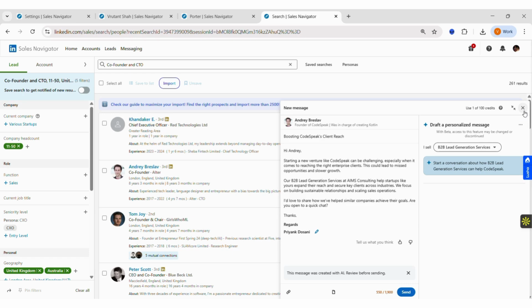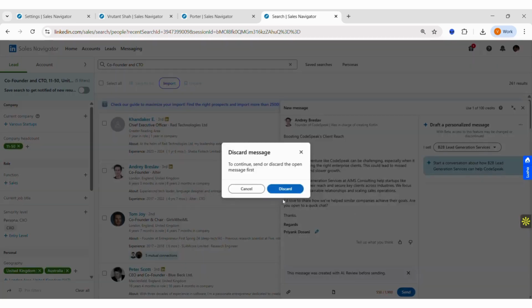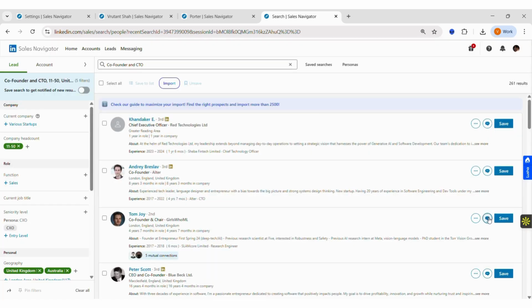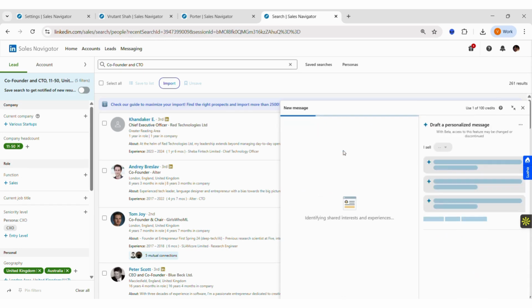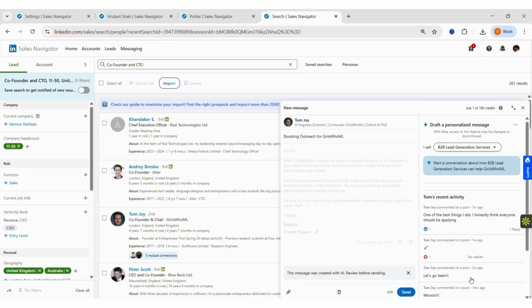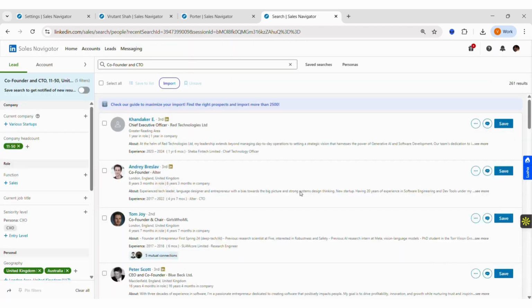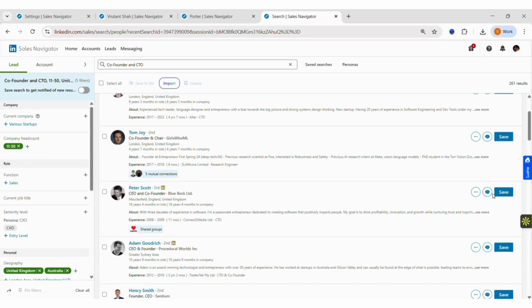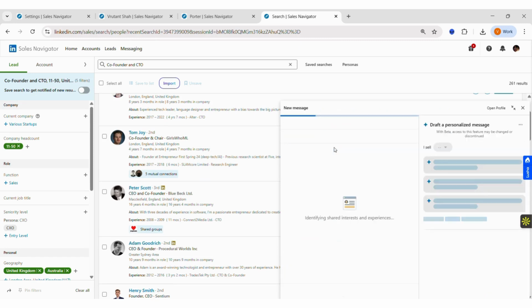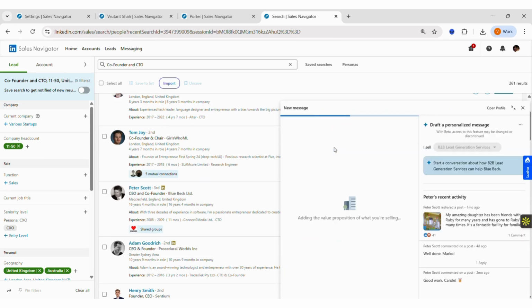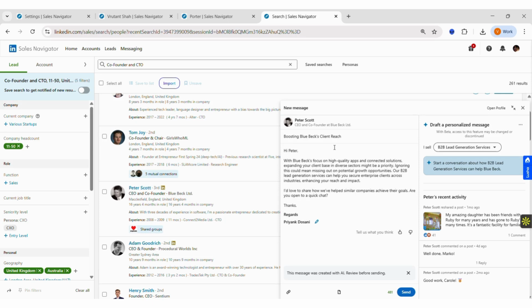The second thing is you also need to review which recent activity it has taken into consideration for creating that particular message. Because what ideally happens is that the recent post of that person might be 3 months, 6 months old, but is not relevant at this point. What might be more relevant is to talk about their company instead of their individual profile. So these are a couple of things that you need to take care of while drafting with AI.